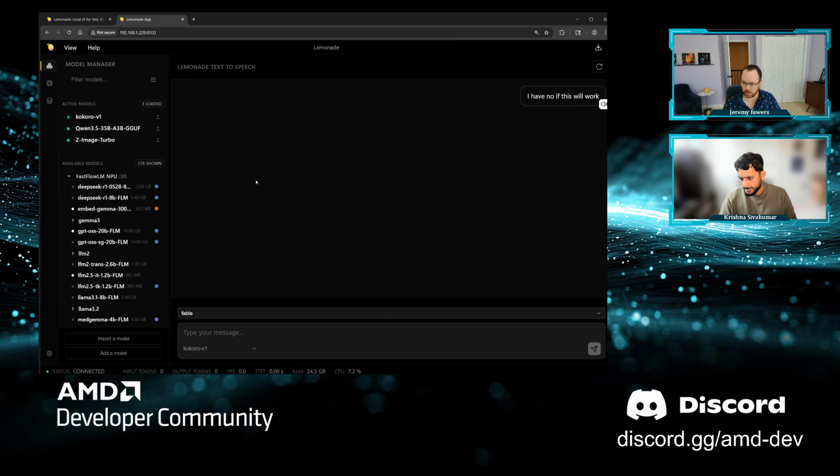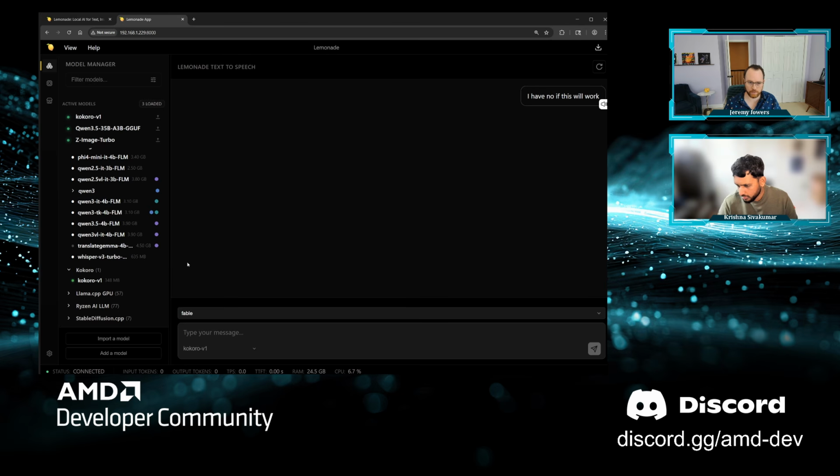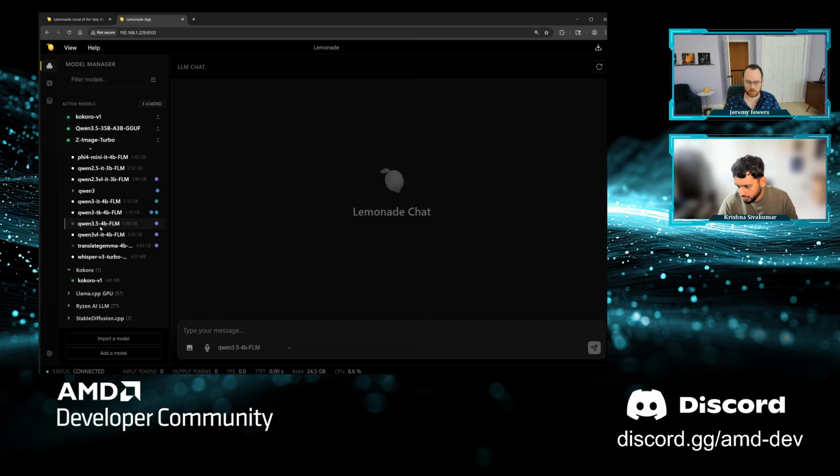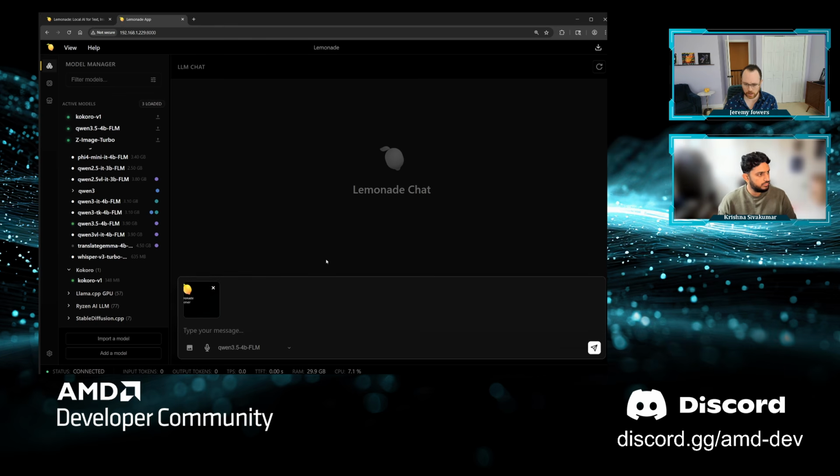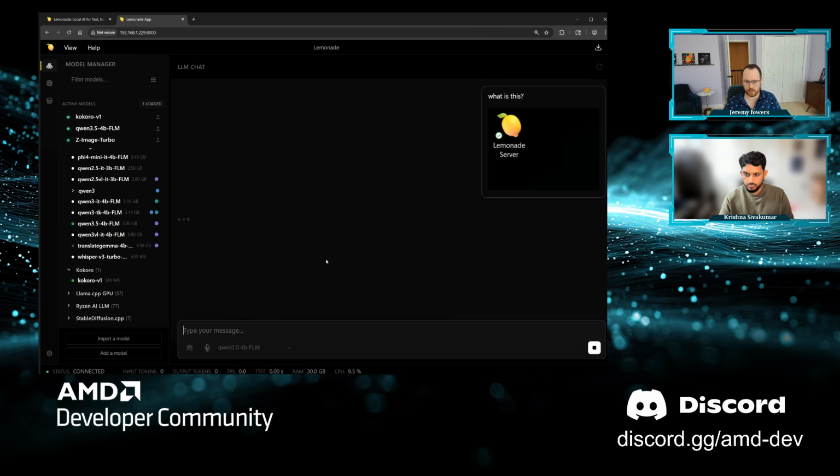All right, I'll give Krishna a chance to read some more questions while I do one more demo. So we can also talk about the neural processing unit. Qwen 3.5 is a recent model that's pretty hot. We can load up the 4 billion parameter version of this on the neural processing unit of the AMD computer I'm using right now. And this is a pretty cool model because it can take vision input as well. So you can send it screenshots and say, what is this, right? And it's going to analyze the image and give a response.